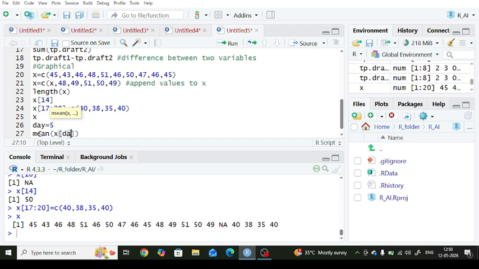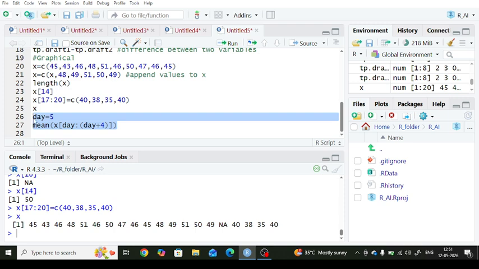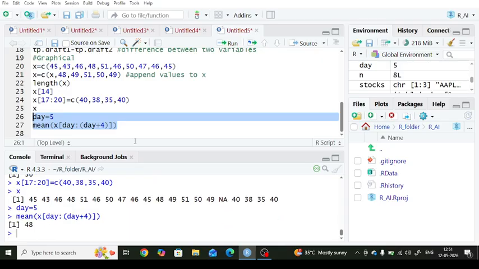Day, and slice, we are going to use here. Slice, and this is described like day plus 4. It's a variable, day plus 4. Okay, now look here, what do we need to write here? Mean. So we will get the output here, 48. We have gotten the complex mean here.